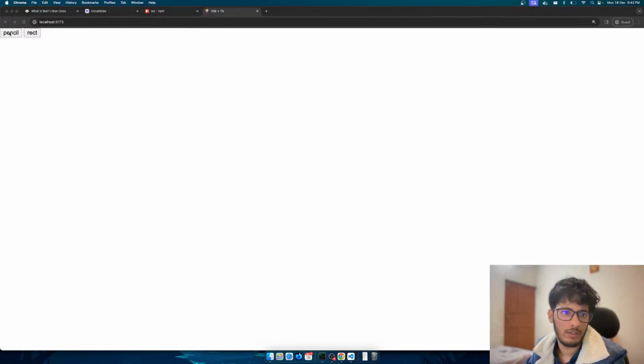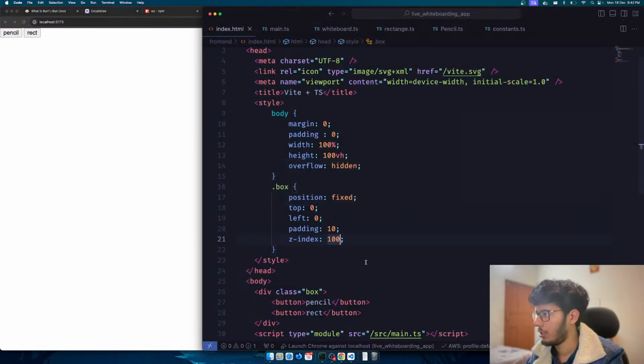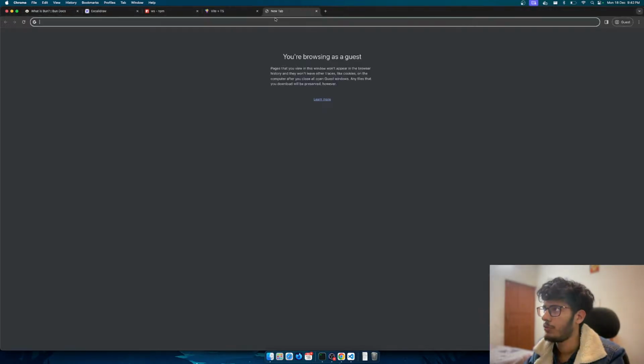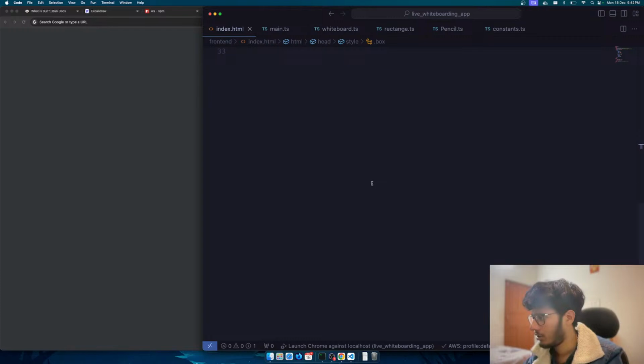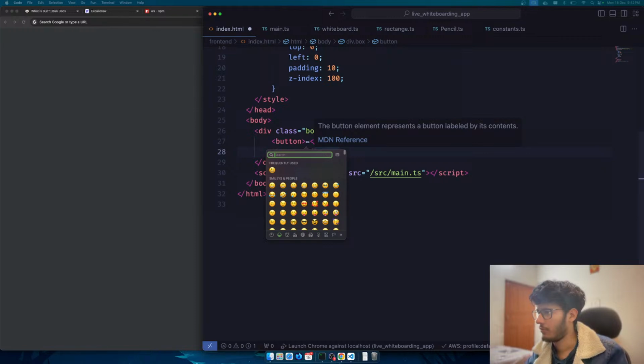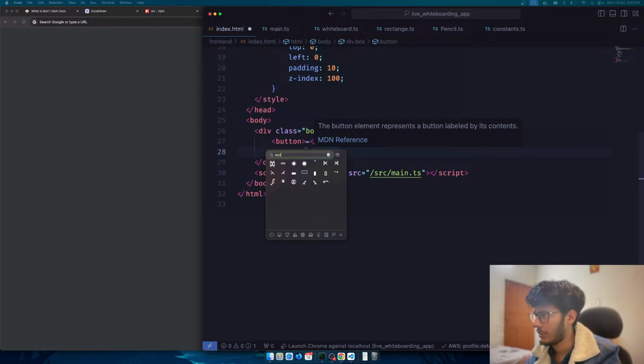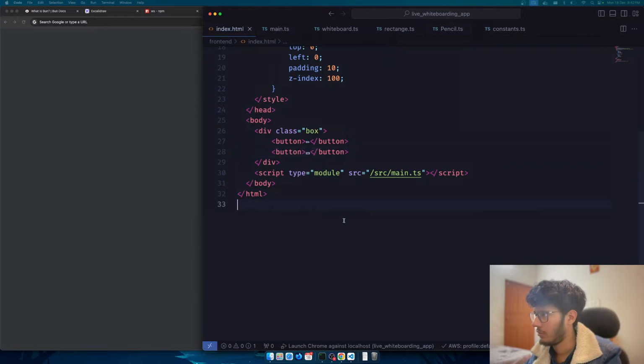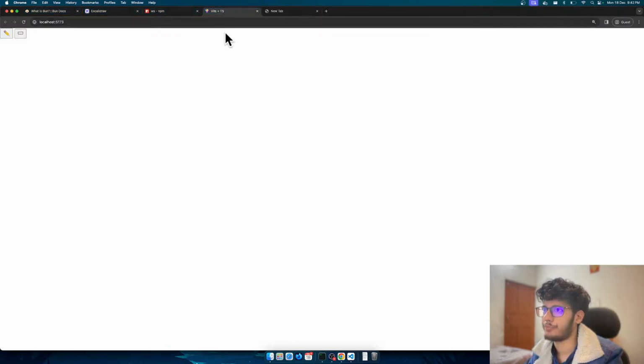Cool. So we have two buttons through which we can switch. Rather than having these, let's have some emojis. So it's not a pencil. Can we have an emoji? Yeah, that's what we want. Instead of rect, can we have a rectangle? Oh, that's cool. We can have that. Cool. We have something. So we have a rectangle. We have a pencil.